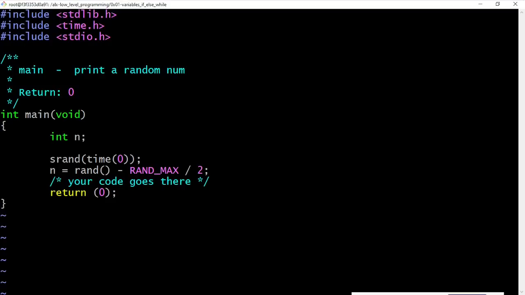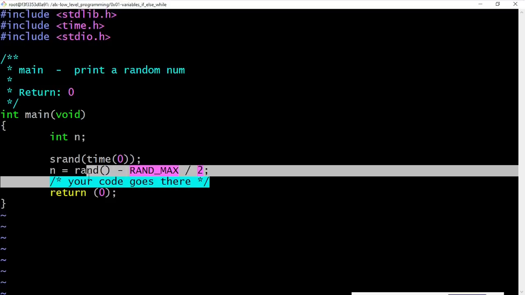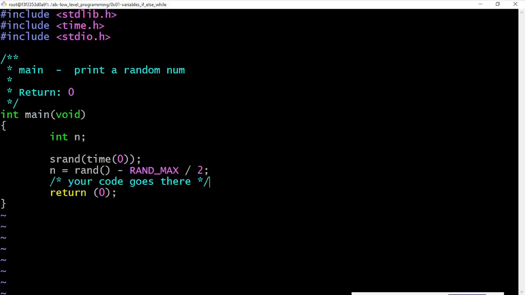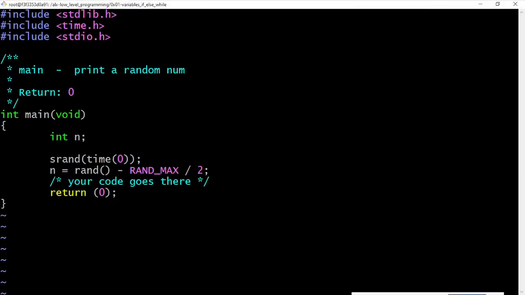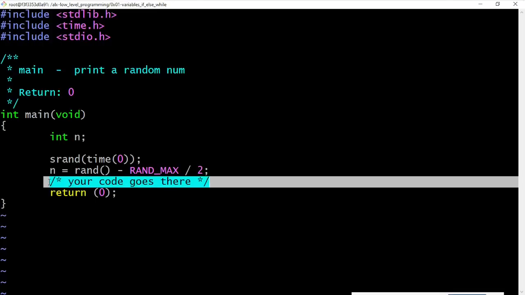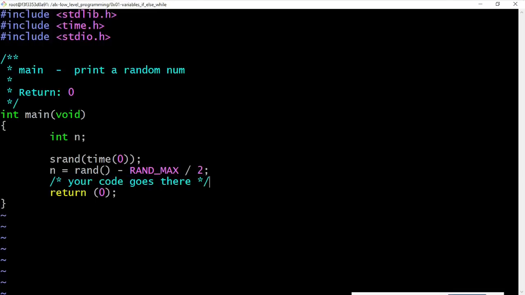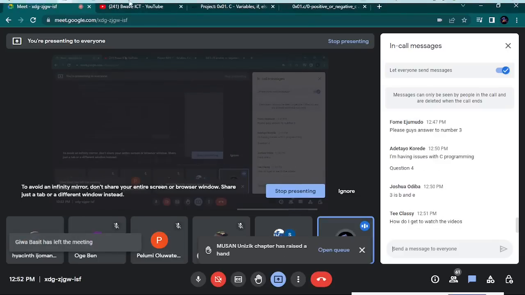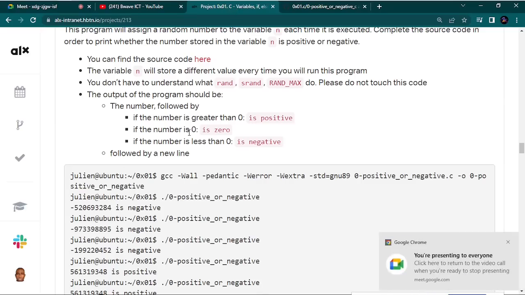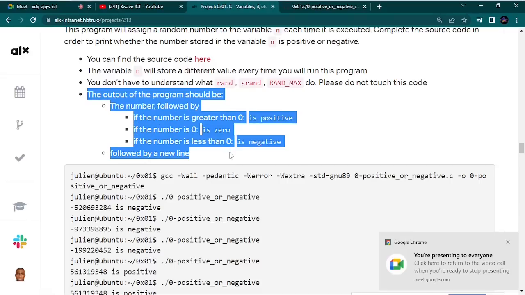Next up that we are touching is "your code goes here." Remember, we are not touching anything that does not concern us, this whole thing. But anywhere you see in comments here, that's where we touch. Okay, so which of our code is going to go where? Let's come here now. The output of your program, look at the question now. So this is all that concerns us.